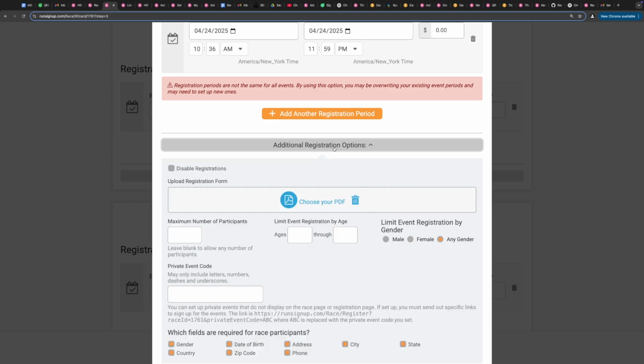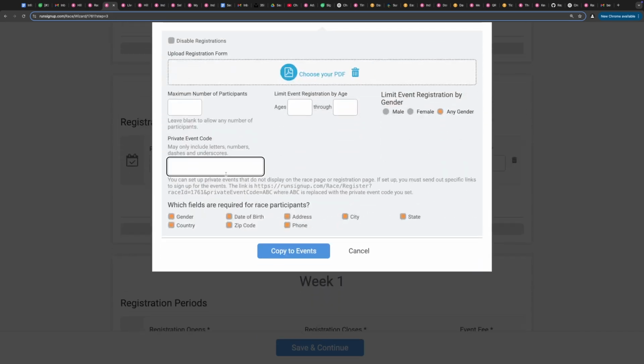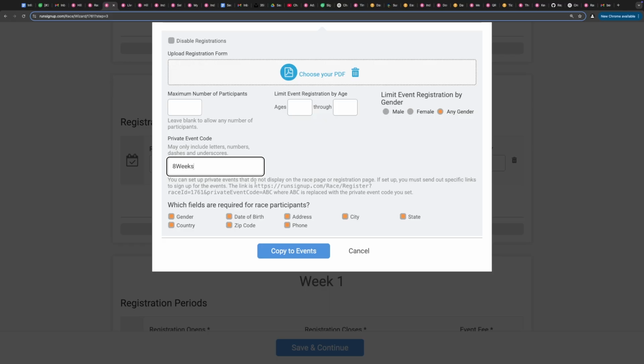Under additional registration options, there's going to be a private event code. And so what you'll want to do is simply set up a private event code for all of these events. Essentially, this is going to be hiding the week 1 through week 8 events. And the only way to actually be able to register for those events is to go to this specific link right here. But because you aren't sharing your private event code, no one's actually going to know this link. So that's how we're going to hide those events on the back end.